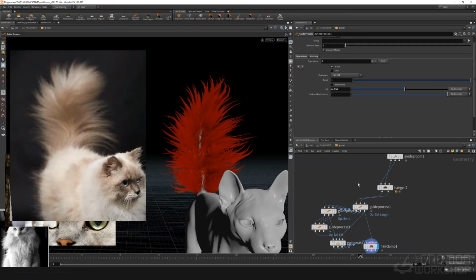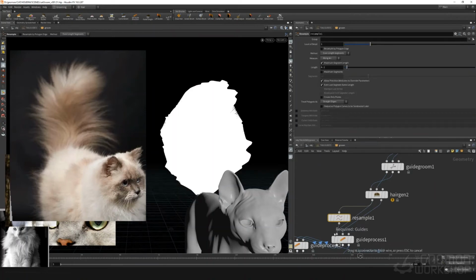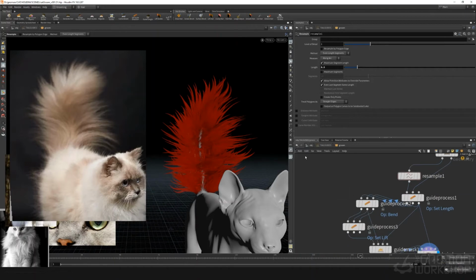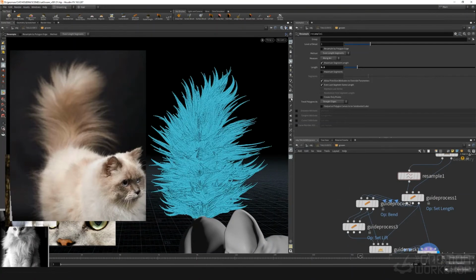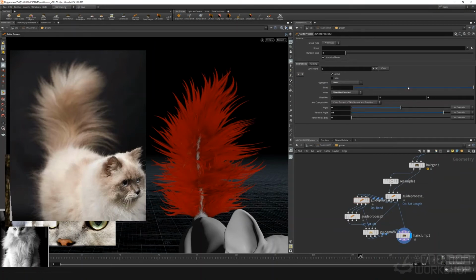So I want to test if I can get the same effect. Also, the resolution of the guides is not too high, so I will resample them here, which slows down everything quite a lot. Just double checking if everything still looks okay.